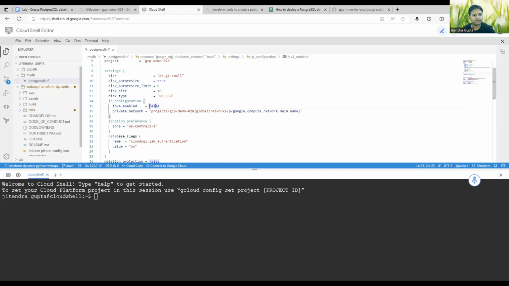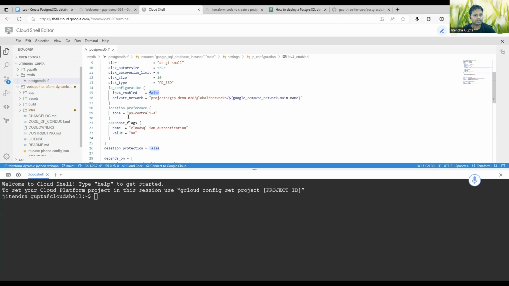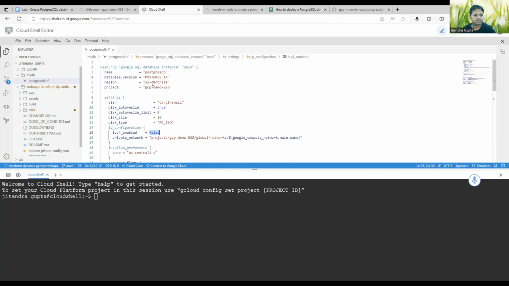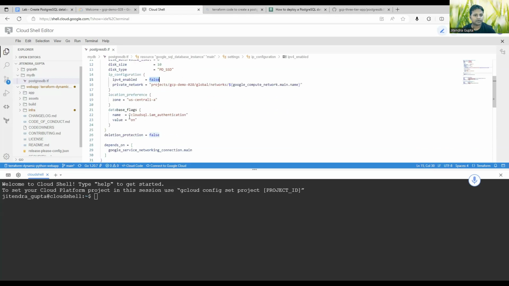Then here I have disabled public IP. If I want, I can make it true. And it is going to use a network that must be there. So if it was there, I should be able to use that network. Then we have the location preferences, under which zone I want to create in that region. So US Central 1 is what I have taken. Now in that I will create US Central 1A as the zone where I'm going to create it.